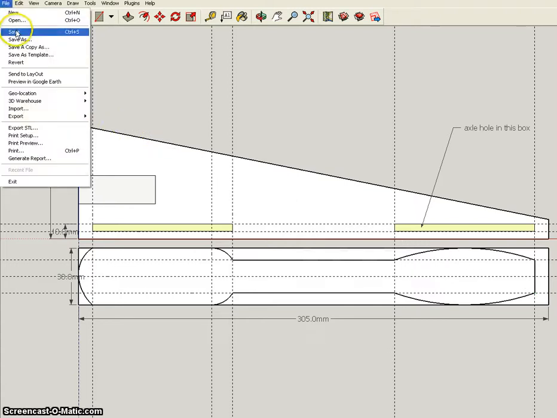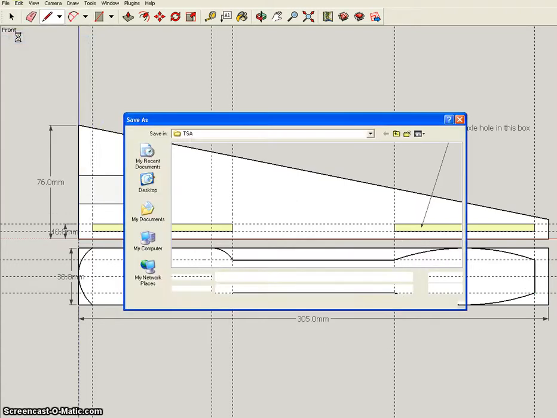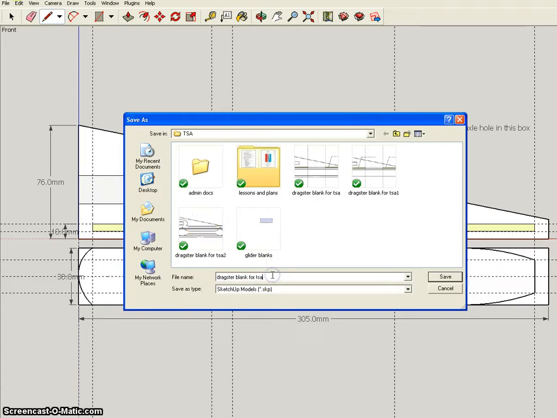I click File, Save. Let me do Save As, and I'll call it Dragster blank for TSA Draft 1. That's going in my TSA folder.